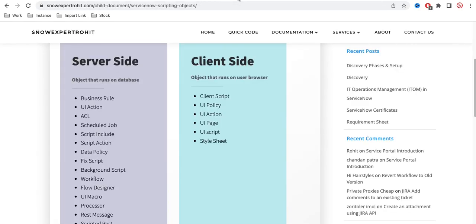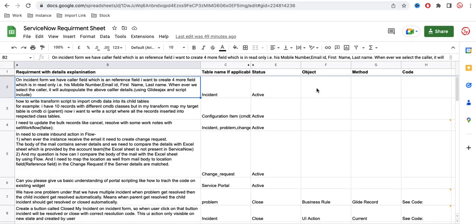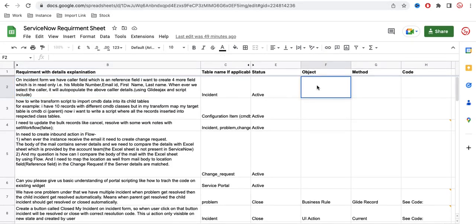So first thing, let's say what objects we are going to use. We are using the script include first. Next we are using the client script. Okay, so these two objects we have to use, and then under this method we are going to use GlideAjax, and we have to use GlideRecord. So these two things we need to do here.